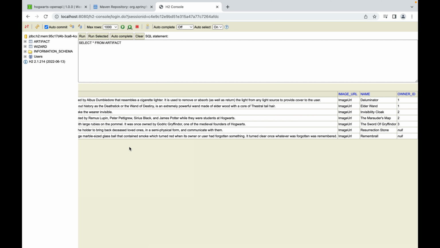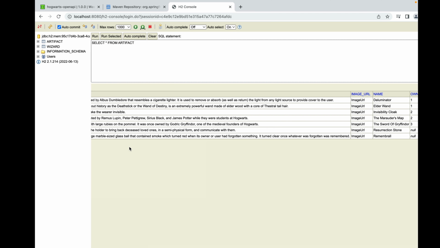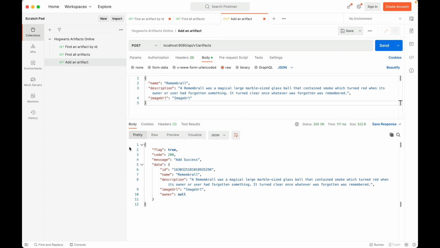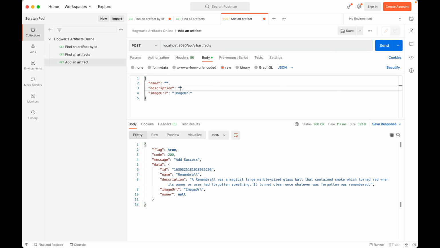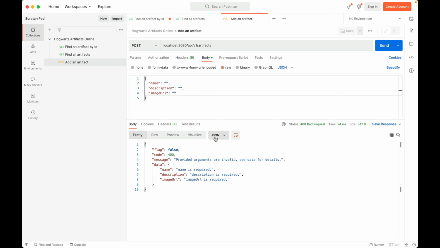Next, let's try some empty name, description, and image URL. So this time, let's make it empty. Let's also make this empty. Okay, so when I click send, we still get a response in this format. Flag is false, 400. Provided arguments are invalid, see data for details. As you can see, this is that map. If you still remember that, the map. We're collecting all the validation exceptions and putting them in this map, key-value pairs. Name is required, description is required, image URL is required.